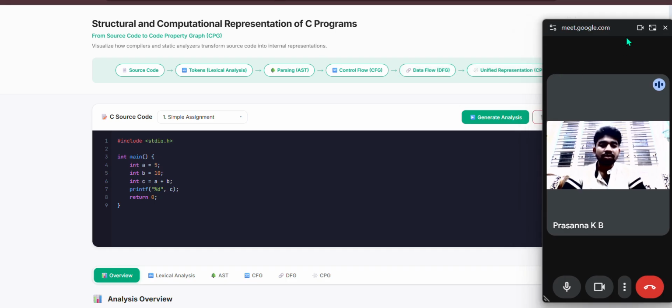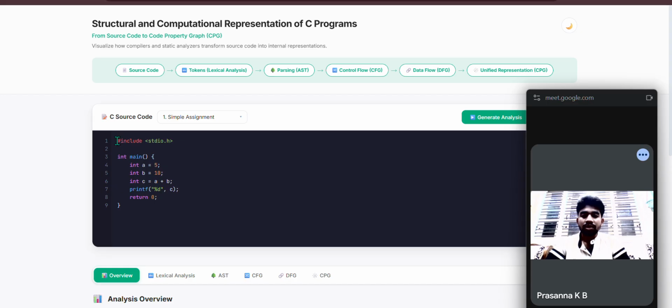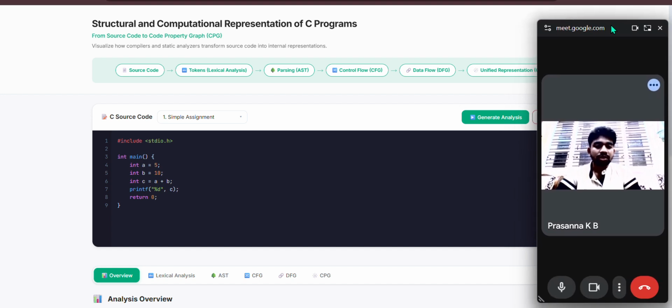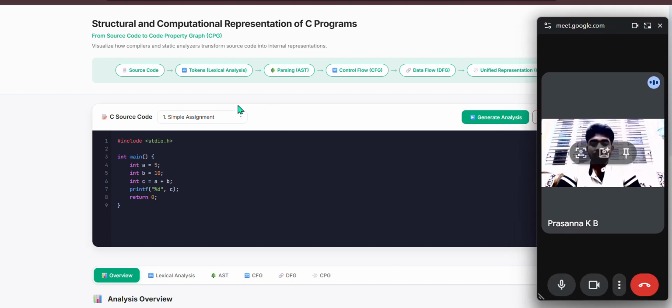As you can see, here we go from the source code to the tokens and parsing, then control flow, data flow, and the unified representation. This tool visualizes the journey of a C program. It shows how source code is analyzed structurally and computationally. Each stage gives us a different perspective of the same program. Finally, all representations combine into a unified model called the code property graph.